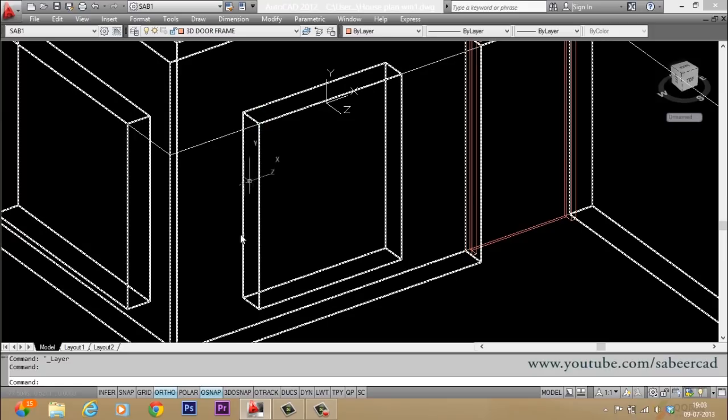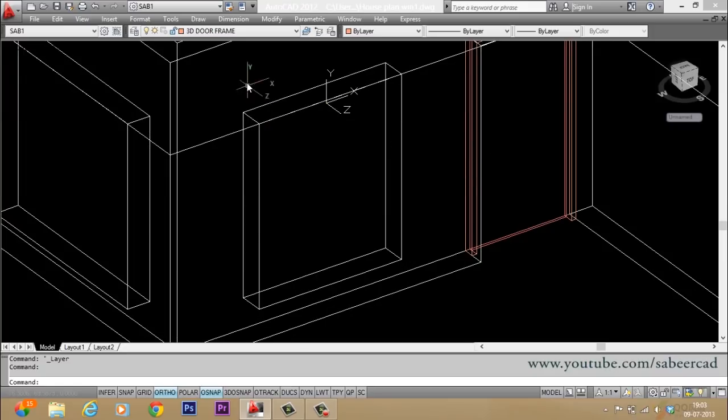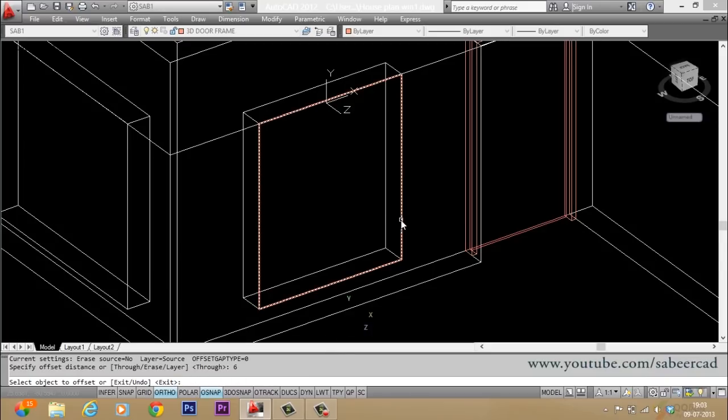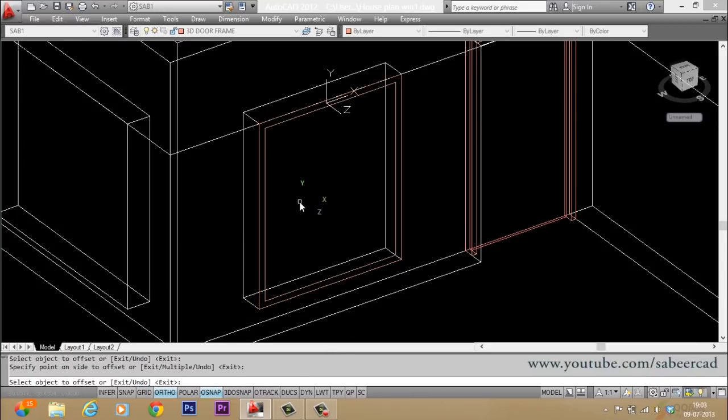I would like to start with a profile of the window. And that profile can be kept in the same layer as that of 3D door frame because the window frame and the door frame are going to share the same material. So, I'll start with the polyline. Now I'll trace the boundary here. Now I'll give an offset command and I have to give the width of the frame. The offset distance is equal to the width of the frame. Width of the frame, as we have seen before, is 6 centimeters. So I'll give 6 and I'll select the object to offset and I'll pick the side to offset.